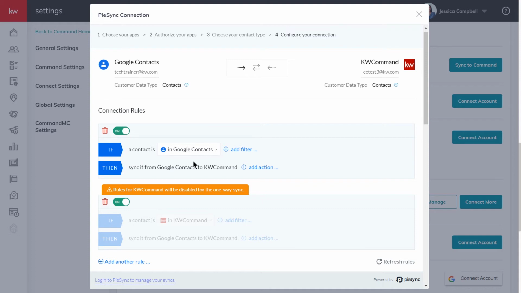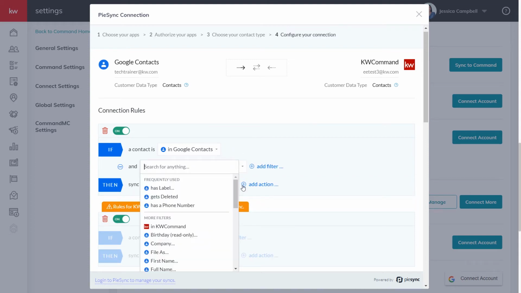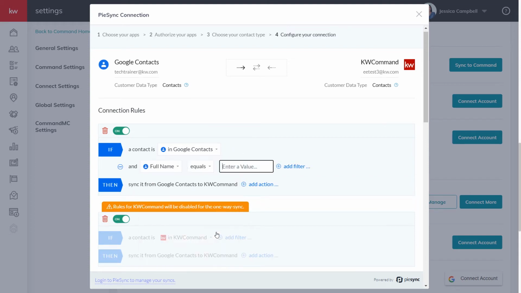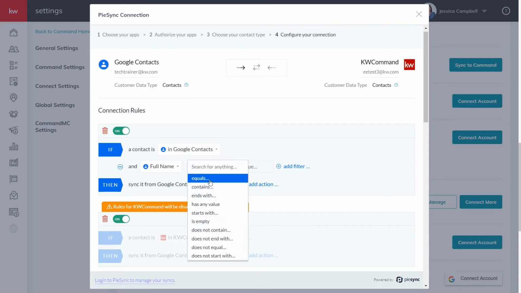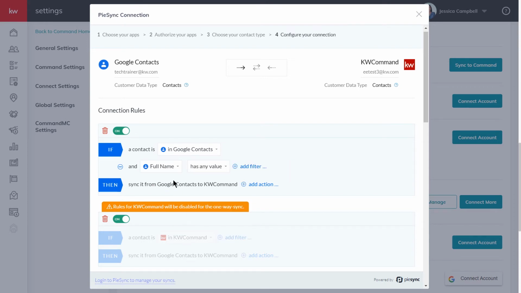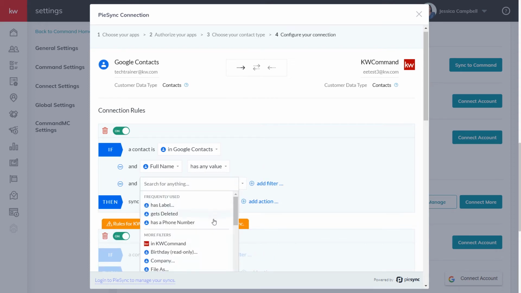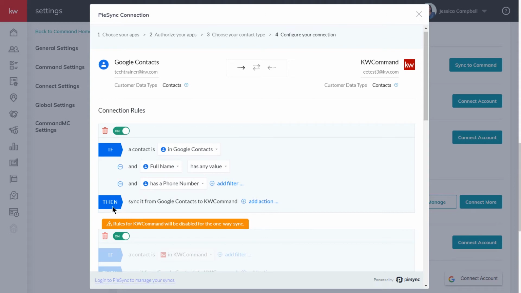If a contact in Google has a full name of any value, so any full name, and also has a phone number, then that contact will sync from Google to KW Command. Now we can discuss the then rule, and this would take place after the contact has pulled into your KW Command database. As you may or may not know, any contacts that are synced with Piesync will come into Command as a contact.